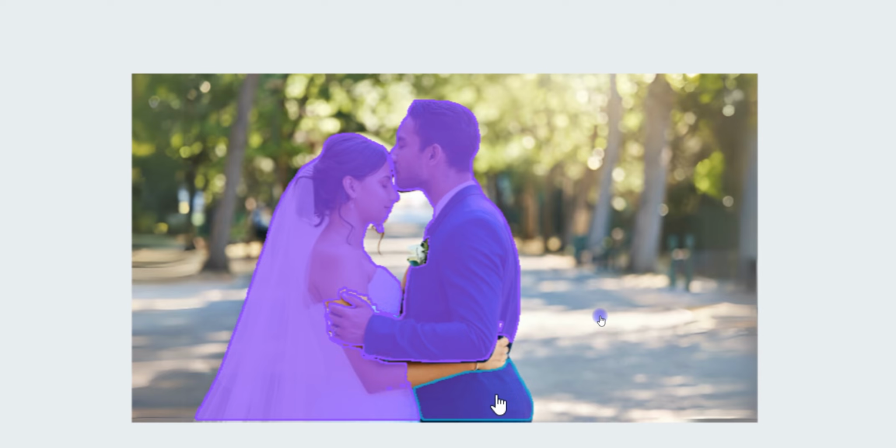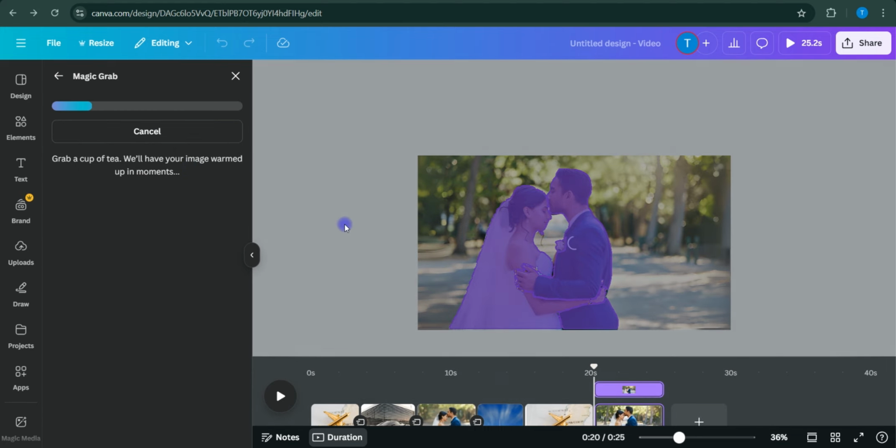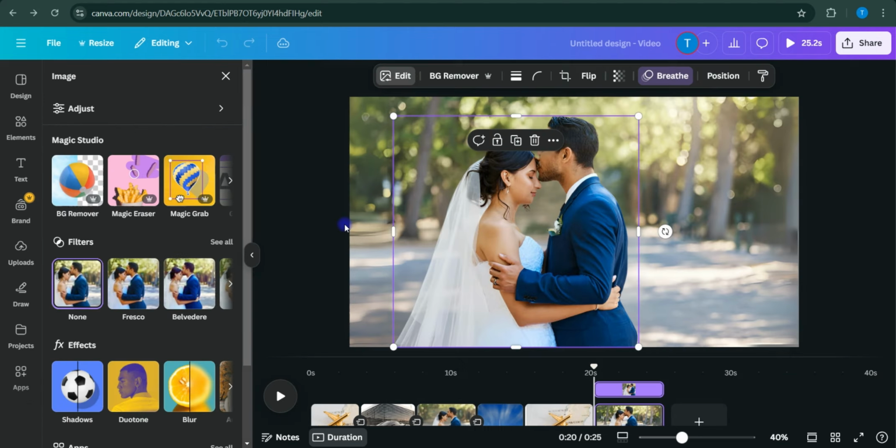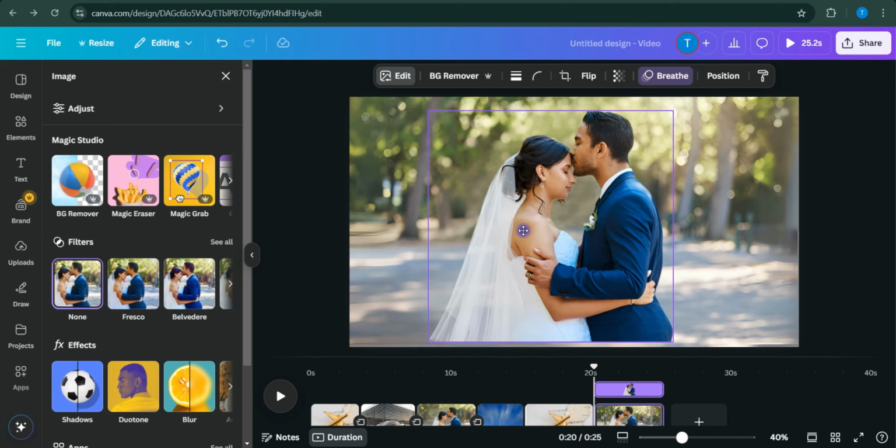So make sure that you select them individually by clicking on it. Click on the hand of the lady, and then click on the flower over here as well. You can even add the hair. So all of these have been selected nicely, and then you go to Grab over here. Let's wait patiently for the video to be done. Now our image has been fully grabbed, so we can move it across anywhere we want.